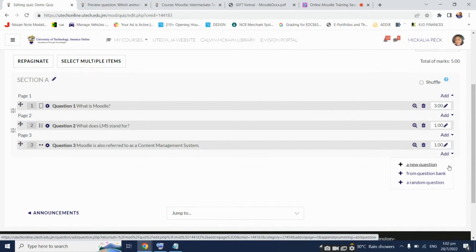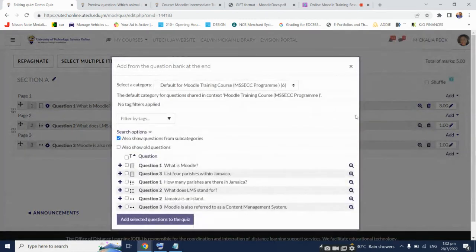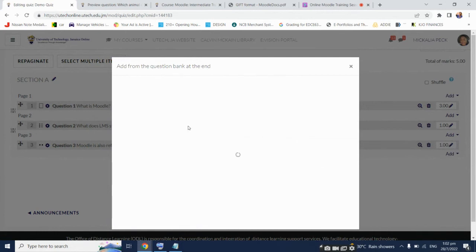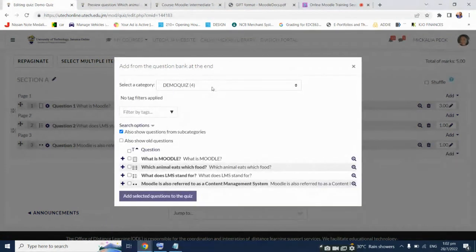Good. So we click on from question bank, and now we get to select the category. So it says select a category. We're going to look for our category. Our category is demo quiz. And we know that is the category because we only added 4 questions to it.